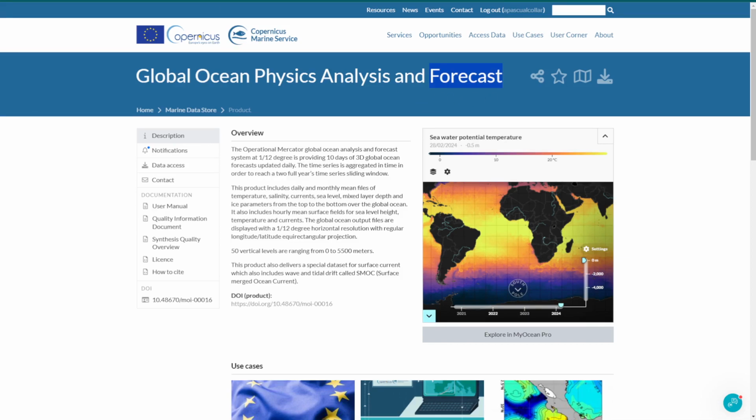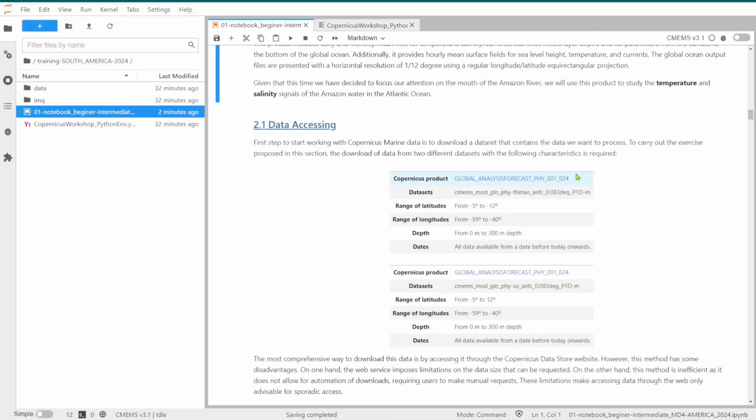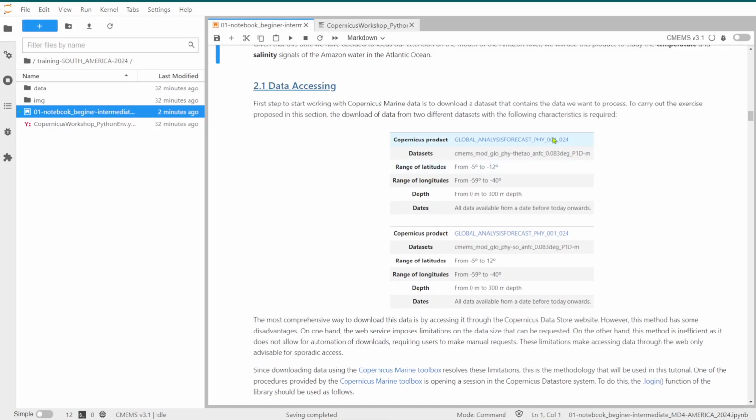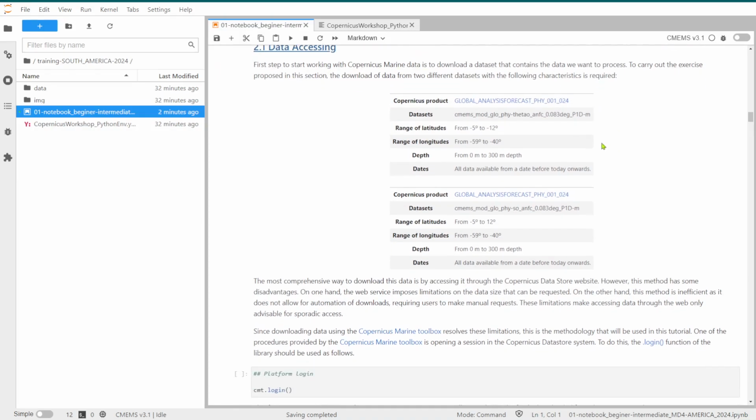We come back to the tutorial here. Here I give you the information you need to access the data we will need in this exercise. As you can see here, I provide access to 2 different types of data. The Copernicus data product is always the same for both examples, but one of them uses the dataset with temperature data, and we are also downloading the dataset with salinity data.